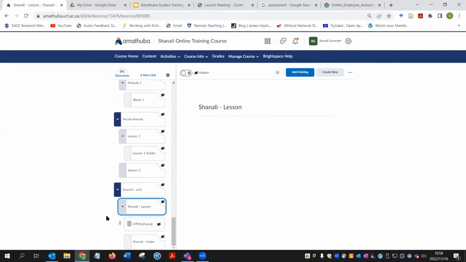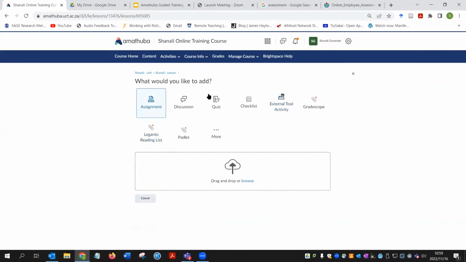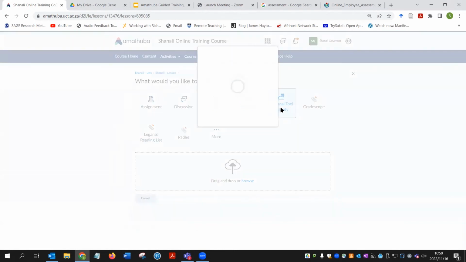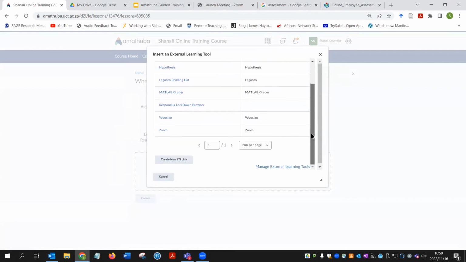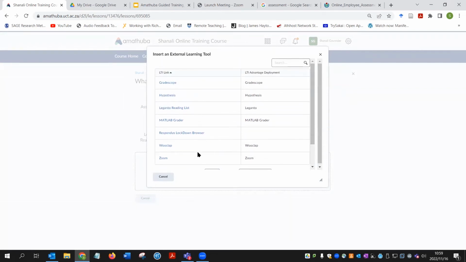Finally, I'm on that level, and I want to add some existing things. So I click on Add Existing, and you'll see I have all these options. I can add an assignment, a discussion, a quiz, a checklist, some kind of external tool activity. If we click on that, it brings up a list of tools, including things like Gradescope, Hypothesis, Leganto, MATLAB Graders, Respondus Lockdown.